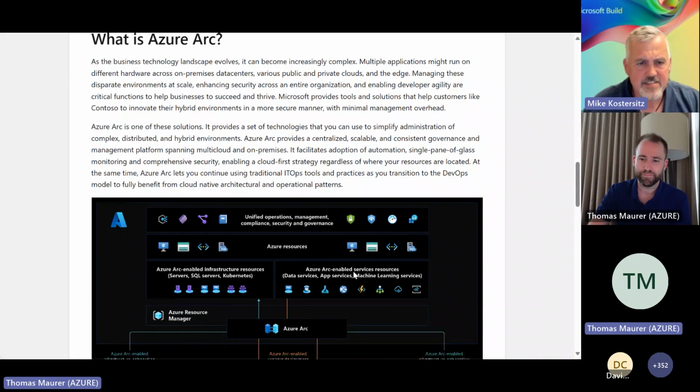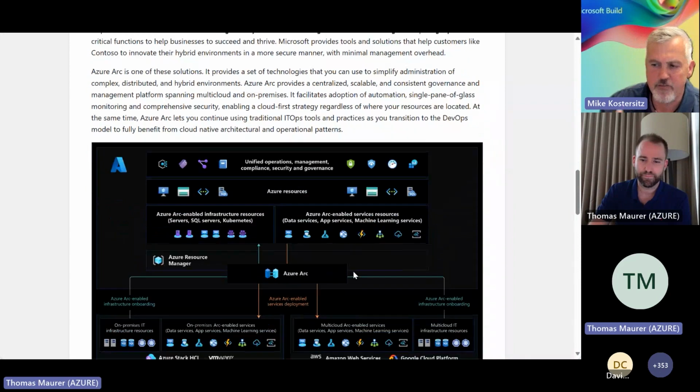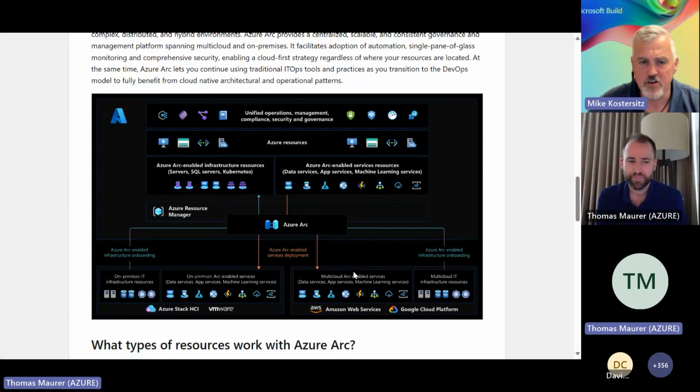And this is kind of a busy picture, but it gives you an overview of an evolving business technology landscape that is becoming increasingly more complex. As you can see, you've got multi-cloud Arc-enabled services at the bottom right, multi-cloud IT infrastructure resources like VMs and SQL databases or Postgres databases, whatever have you. You've got on-premise Arc-enabled services, and we'll talk about those in a little bit, and IT infrastructure resources on-prem.